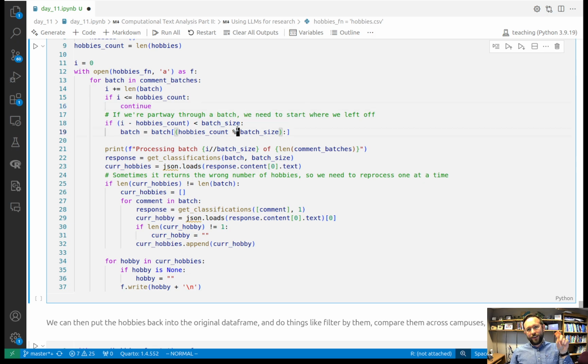I feel like it only wrote out all the batches together, so I don't think it ever actually ran this code. But if we're partway through a batch, then you have to start where you left off. So I'm pretty sure this is correct. But let's say it ended after writing 43 of the comments. Well, the next batch size is going to be up to i equal to 50, and so you want to start at the fourth item in. So anyway, that's what this does.